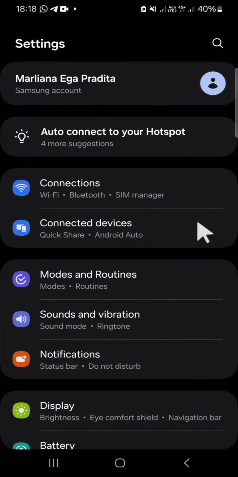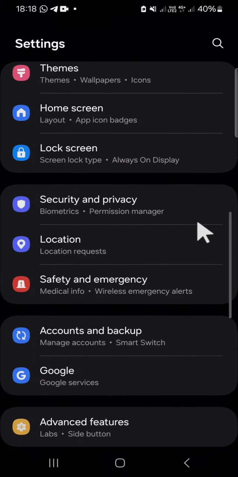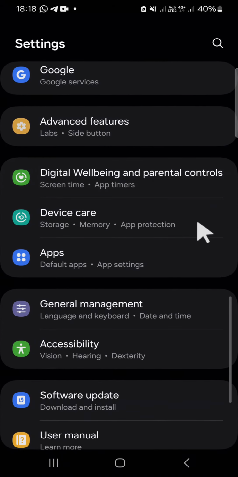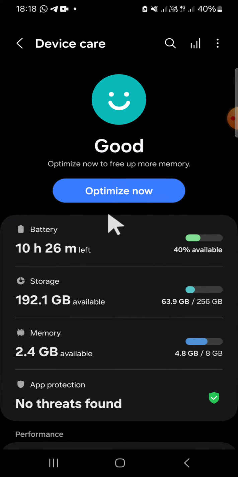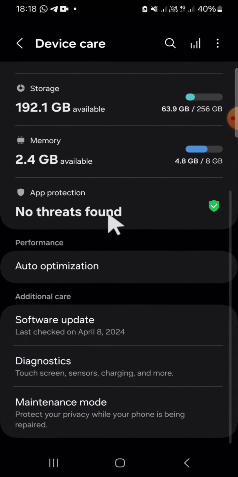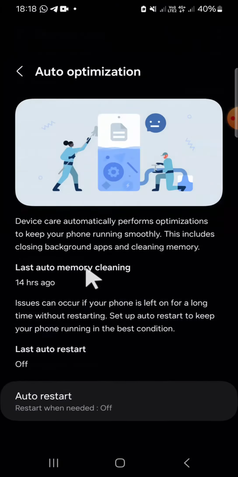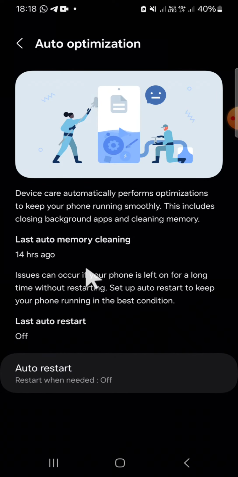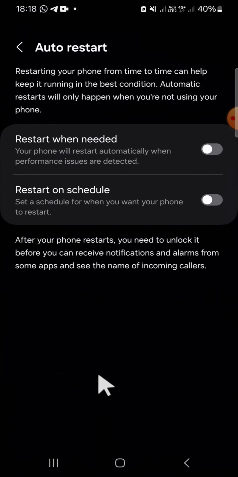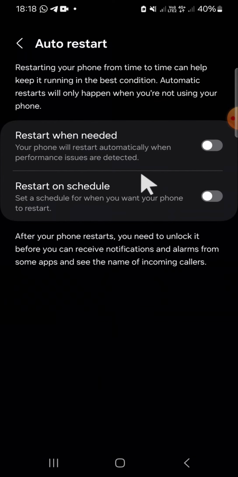And after we have our settings application opened, we can go to the device care. Click on this device care option, and here you have to scroll down a little bit until you find the auto optimization. Okay, and here we can click on the auto restart. And if we want to activate this auto restart feature, we just need to click on the toggle button.